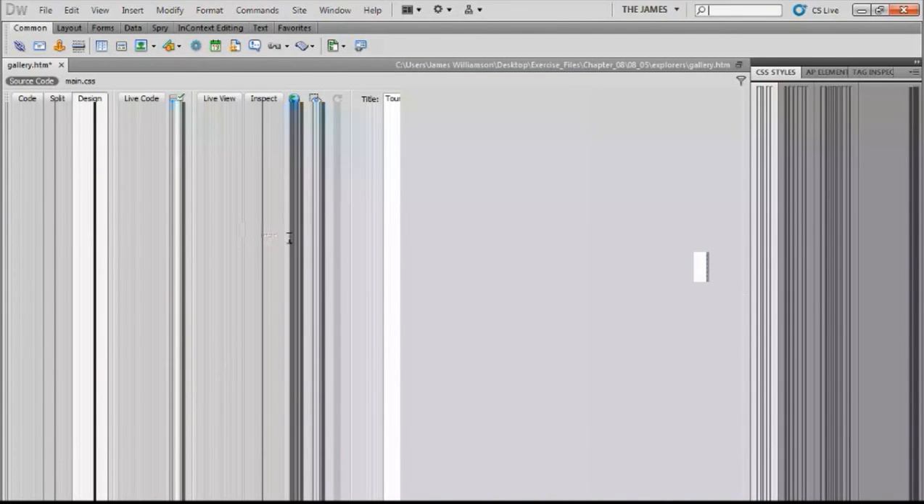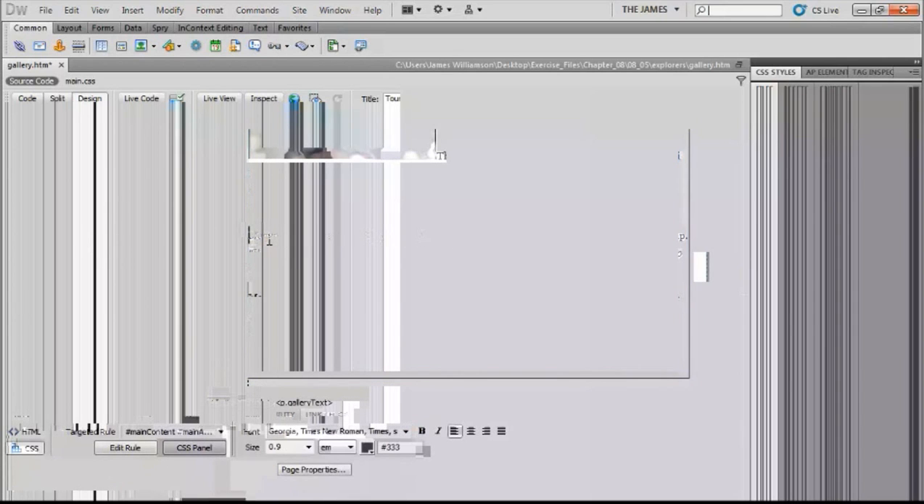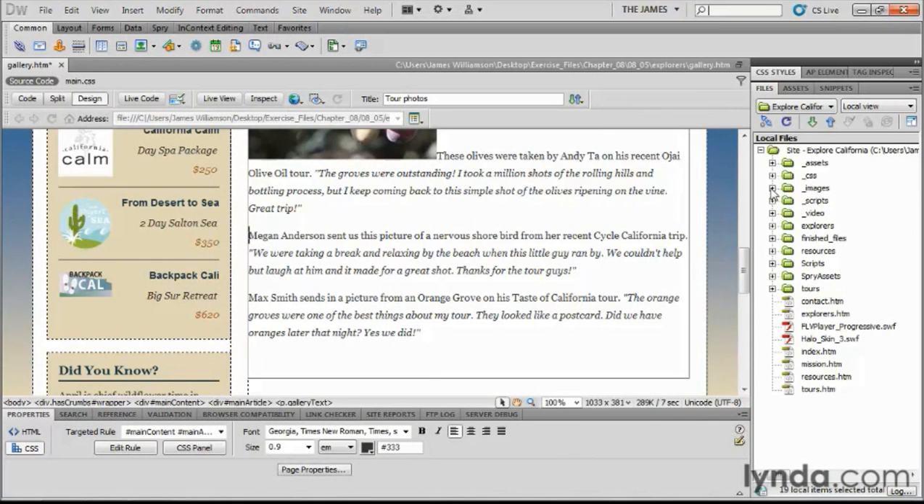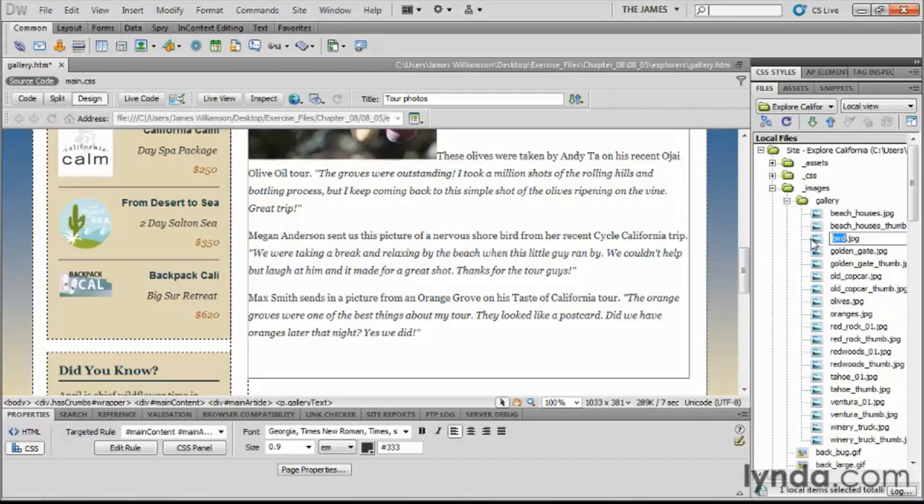And the next line where it says Megan Anderson sent us this picture of a nervous shorebird, I'm going to place my cursor just in front of the M for Megan. Now I'm going to go over to my Files panel, and in my Files panel, I can browse my directory structure, including my images. So if I open my Images directory, and then I open up the Gallery directory, it should allow me to locate pretty easily this bird.jpg.